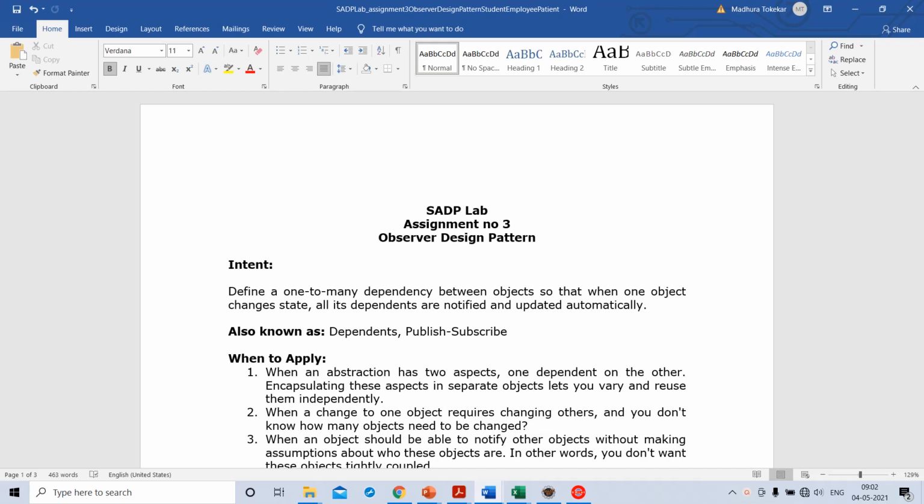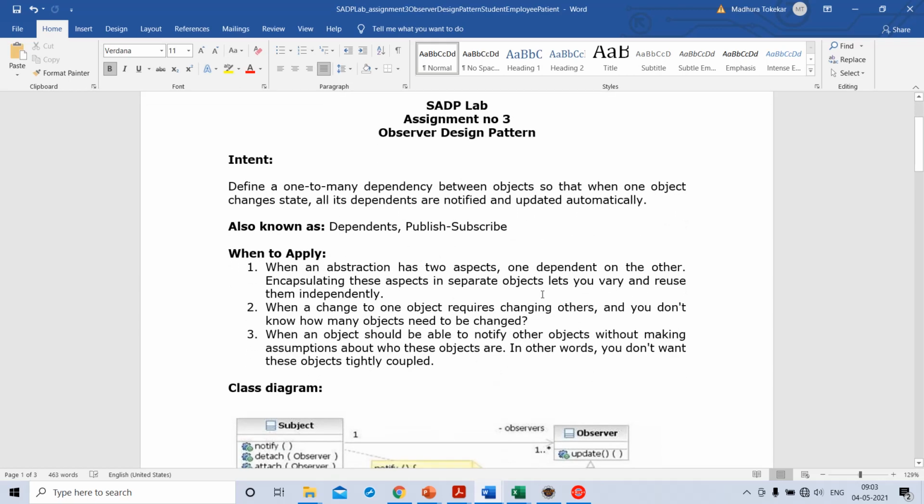So let's go ahead. Define a one-to-many dependency between objects so that when one object changes its state, all its dependents are notified and updated automatically. This design pattern is also known as publish-subscribe. When to apply? When an abstraction has two aspects, one dependent on the other, encapsulating these two aspects in separate objects lets you vary and reuse them independently.